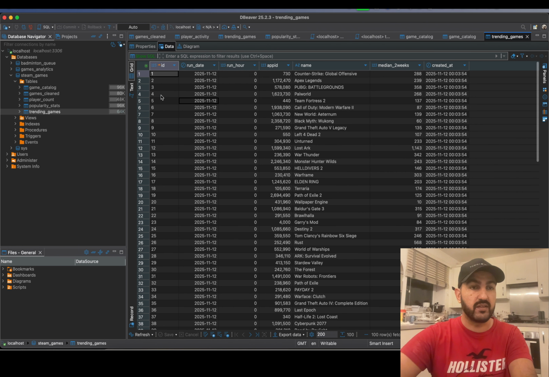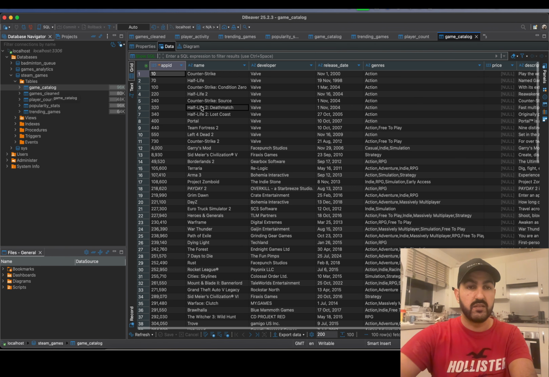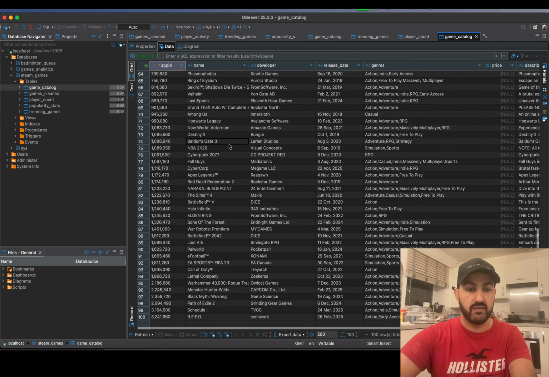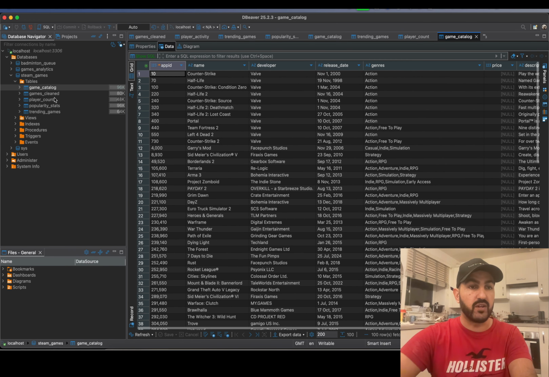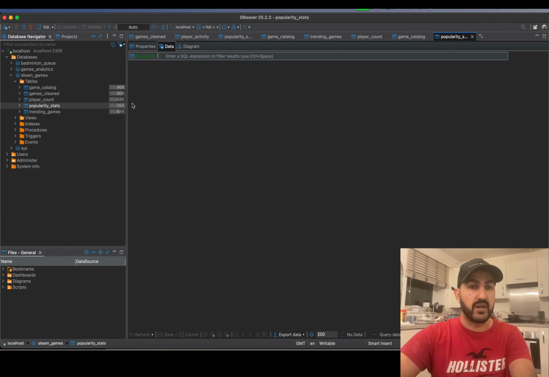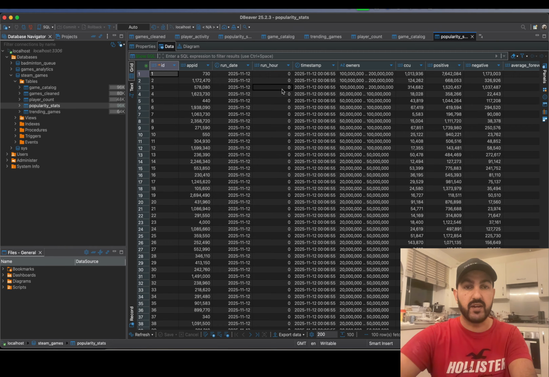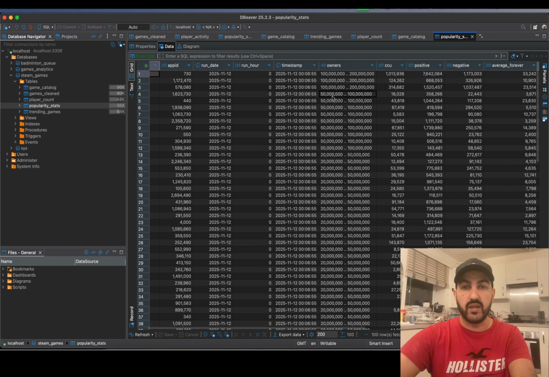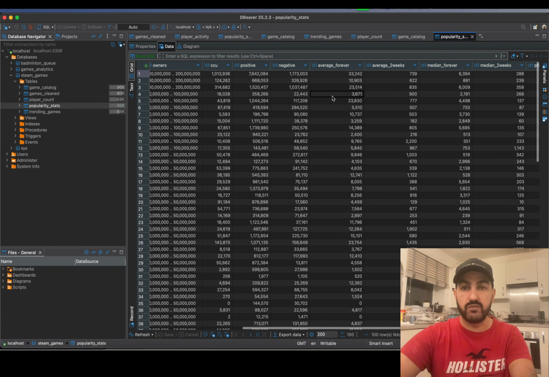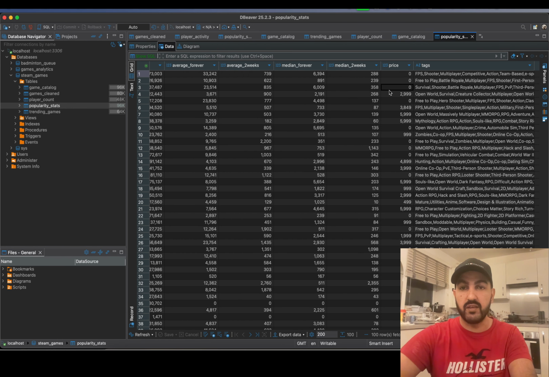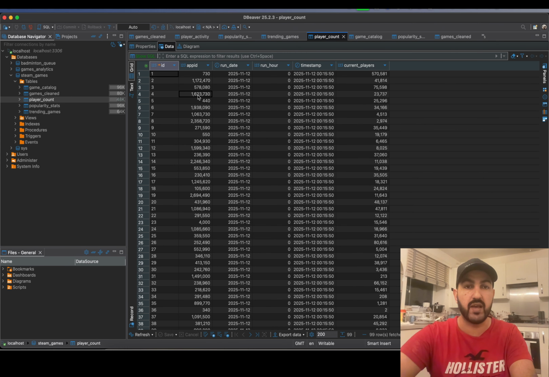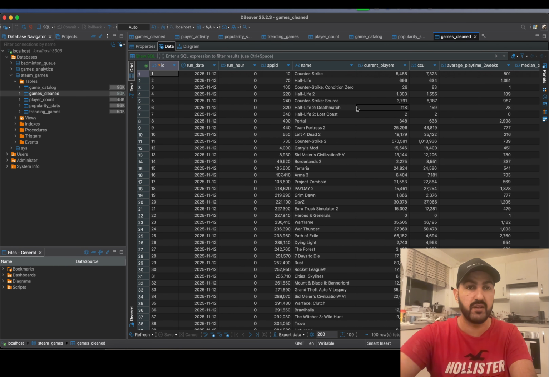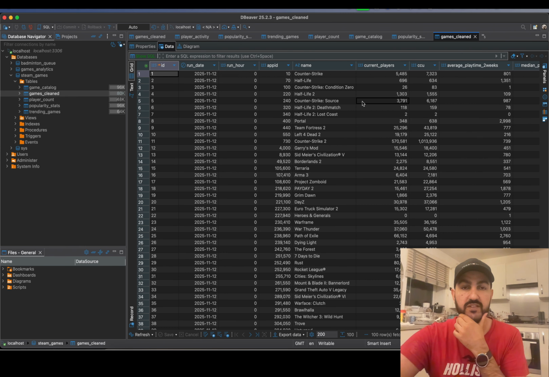And what else? Let's look at the games catalog table. This looks okay. 100 games in the catalog. And what else? We have popularity stats: app ID, run date, and run hour, and it provides the owners and CCU. That looks okay. Player counts table: we have app ID, run date, run hour, and the player counts. Games clean table, very nice. You can see the current players for all of these games for this specific run date and run hour.